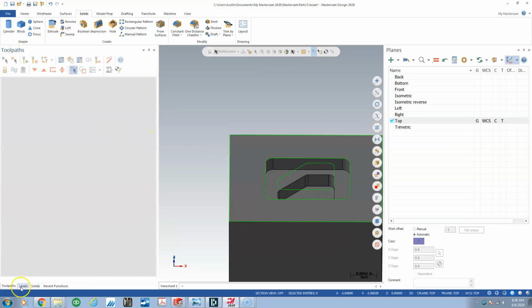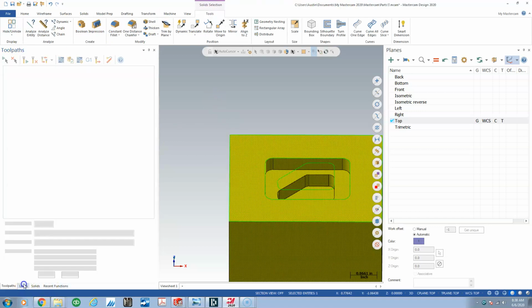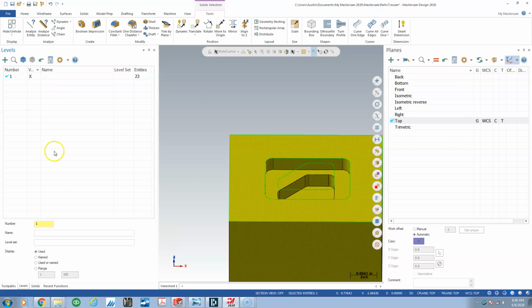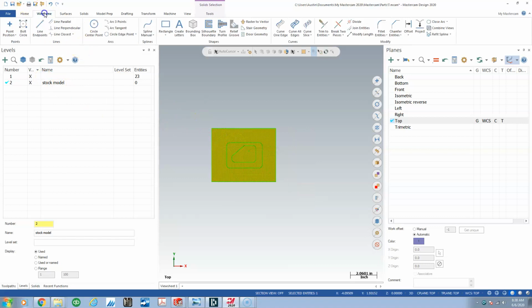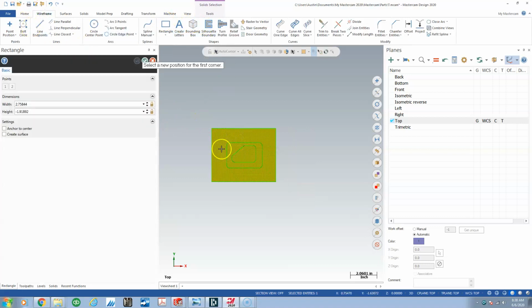And then we'll take this solid and rededicate it to a level. And okay, one works, so we'll just create a second level for a stock model. We'll call it stock model. Go back to top. And on the stock model plane, we're going to draw another rectangle.